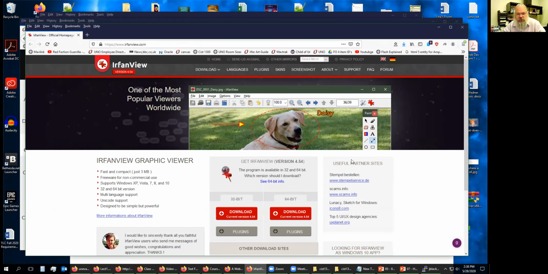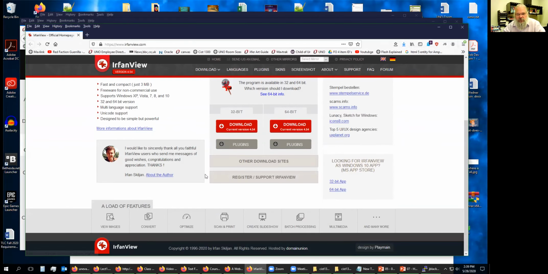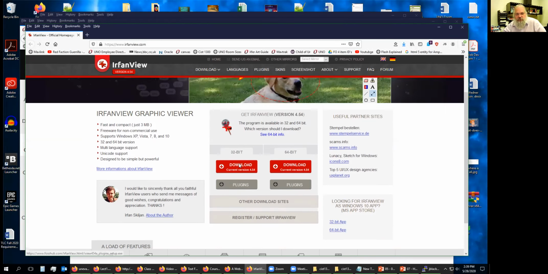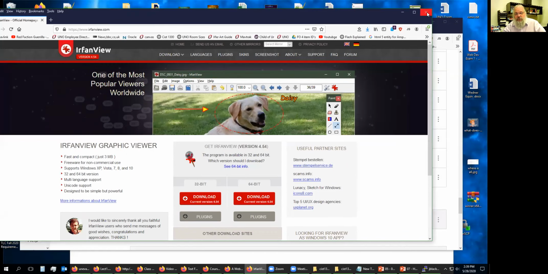Irfan View is a very, very lightweight image viewer and manipulator. I have used it for, God, I don't know how many years, at least 20 years. It's free. It's always been free. There's offers that you can send in money if you want to, obviously, but it's a pretty amazing product. Let's put it this way. It's got a lot of the functionality of Photoshop or GIMP without the high overhead of memory that it uses.